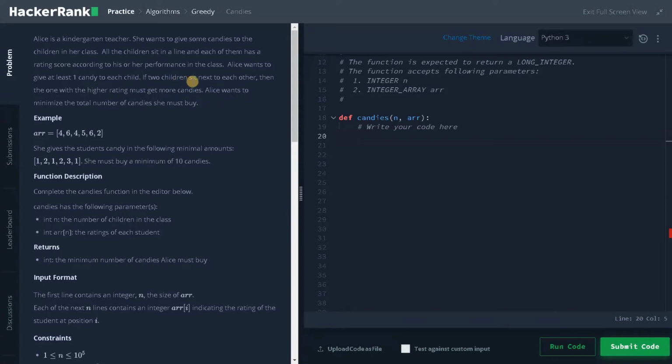If two children sit next to each other, then the one with the higher rating must get more candies. Alice wants to minimize the total number of candies she must buy. So this is also a greedy problem because she has to minimize the total number of candies she must buy. So for an example, here we have the rating scores of the children.